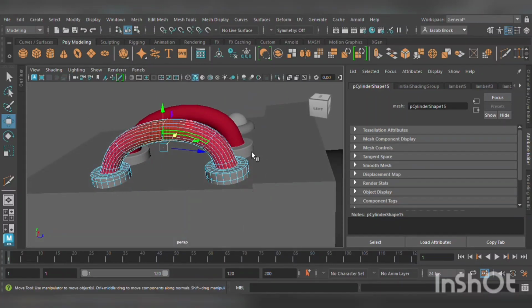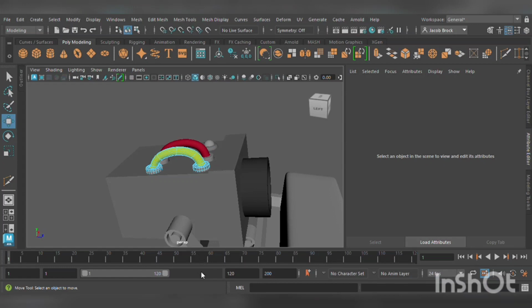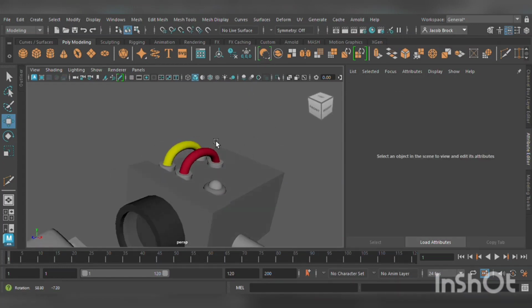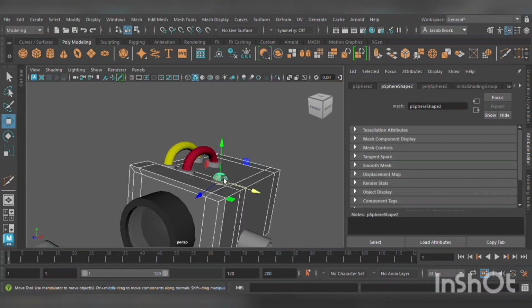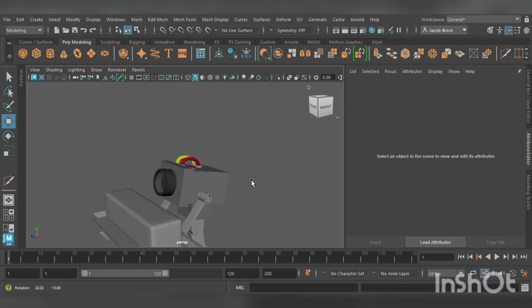We're going to assign a new material. We're going to go to Lambert, and we're going to make this one yellow instead. So this is going to be a yellow wire instead of a red wire, as it is in the show. And then we're also going to make this sphere, this is also going to be red as well.